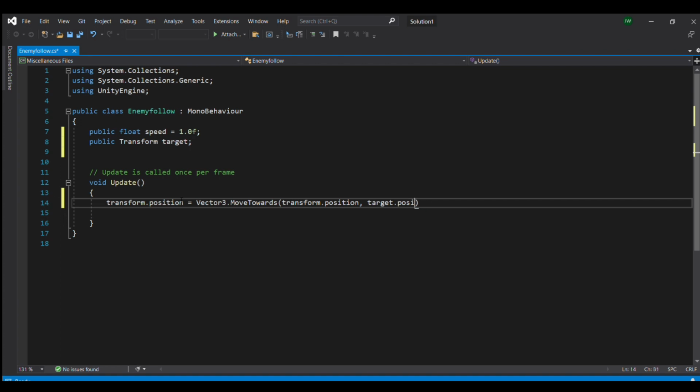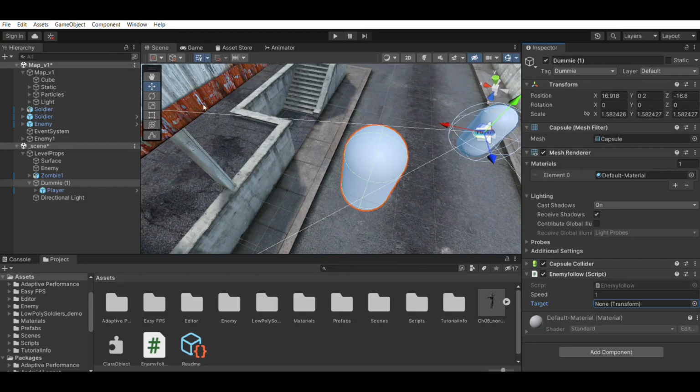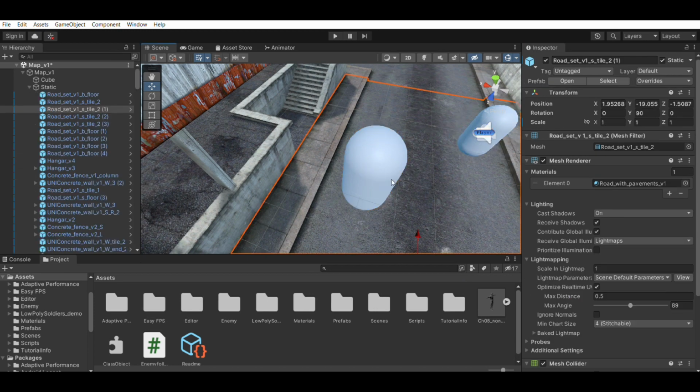If you are not understanding what the target is for, the target is nothing but the player the enemy is going to follow. We have named it target, so it will follow the position of the target accordingly. And the last one is the speed at which it will follow the player. So speed multiplied by Time.deltaTime. Time.deltaTime means the time required from one frame to another frame. We'll understand it as we code. So this is the script we're going to need for making our enemy follow the player.